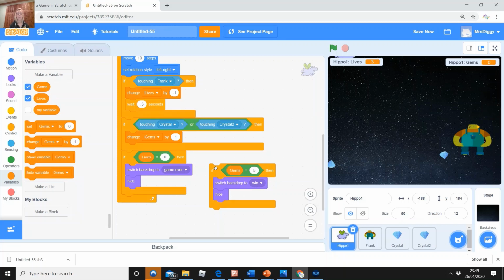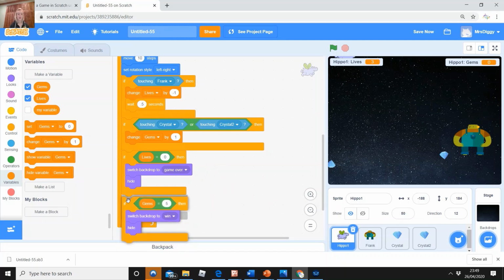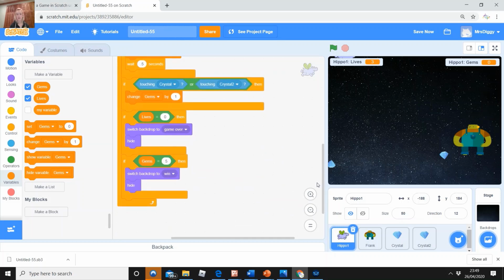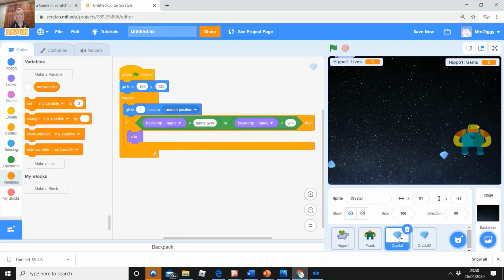And I'm going to put this one in the forever block underneath the last one. Okay, so hopefully the programming for my game is pretty much done. I'm just going to double check. Did I make my crystals reappear again at the beginning of the game? No, I didn't. I just suddenly remembered that.